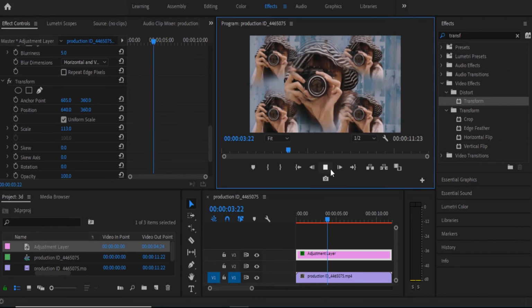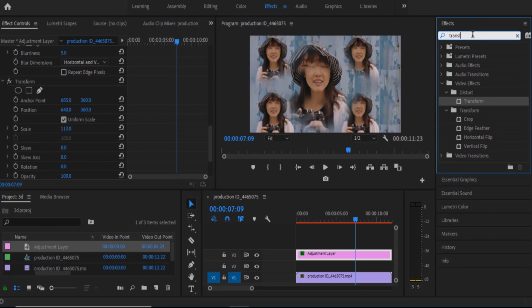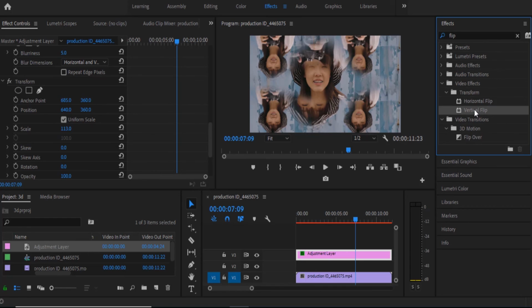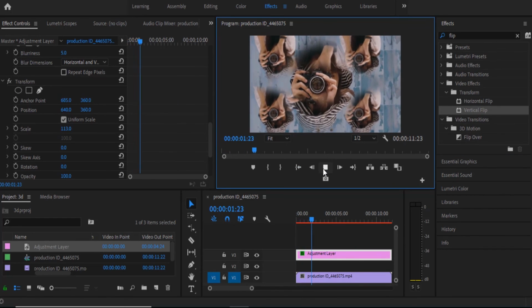Another thing you can do again is to add a flip to it. You can add a vertical or a horizontal flip to it. So move over to your effects control once more and search for the flip effect. If I double click the vertical flip and hit play now, you can see what we have created. And you can also apply the horizontal flip to it.